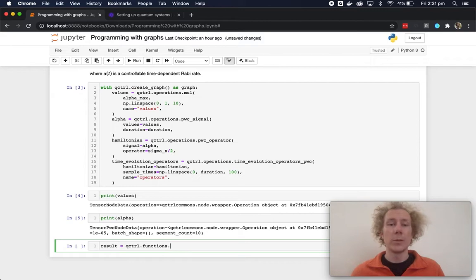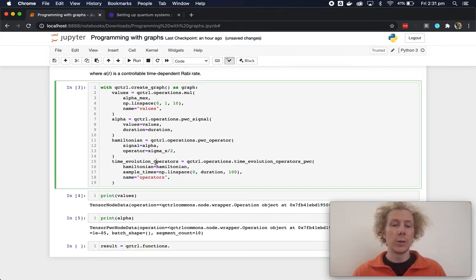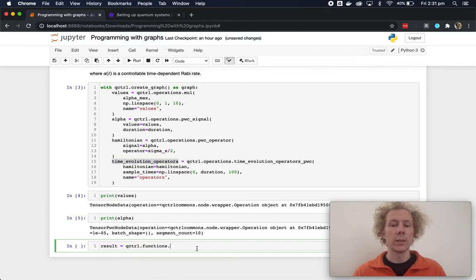When working with graphs, you have two options. If you're just looking to calculate the value in a graph, you can use the calculate graph function. On the other hand, if you're looking to do an optimization, you can define a graph that describes the objective function that you're looking to optimize and then pass that to the calculate optimization function. In this case, since we're just looking to do a simulation where we calculate the value of this time evolution operators object, we can use calculate graph.